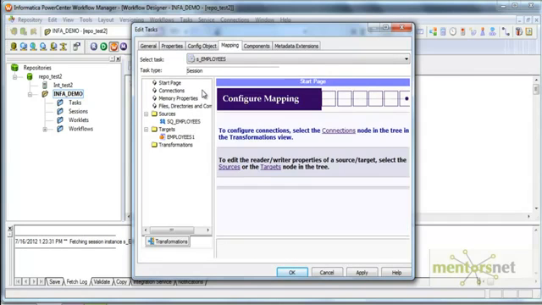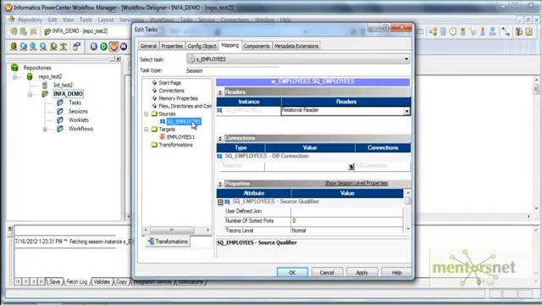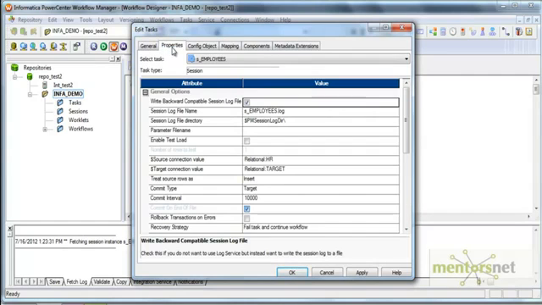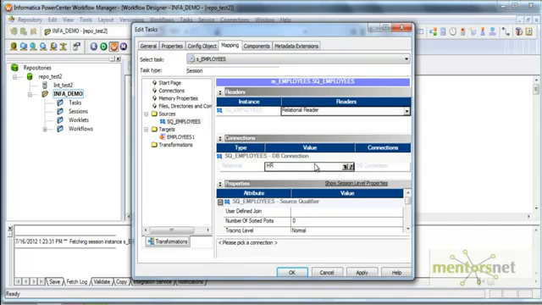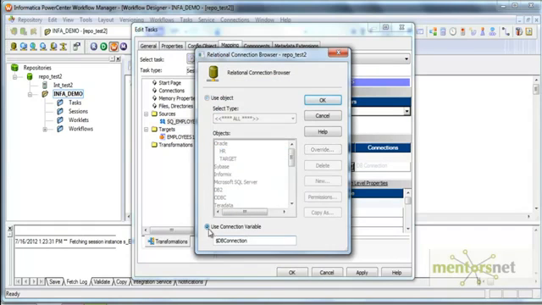I'm going to come to the mapping tab now and go to the sources and select the relational connection which I just created. Or even better, go to the properties tab here, where I've already selected the $source variable. I've assigned it to HR and $target to HR target. So let me come here and say $source. That way it's a variable.